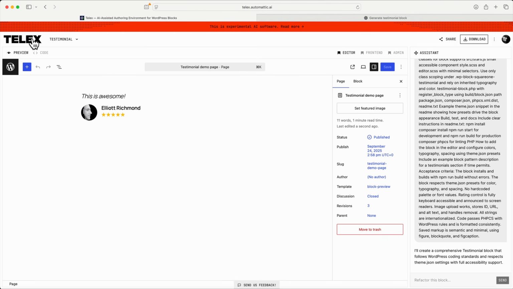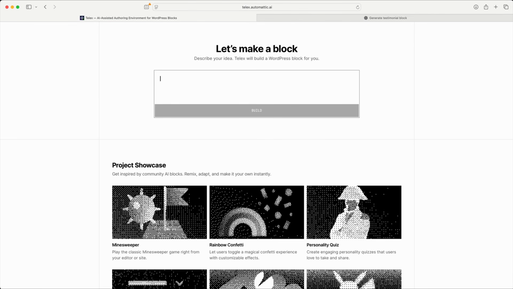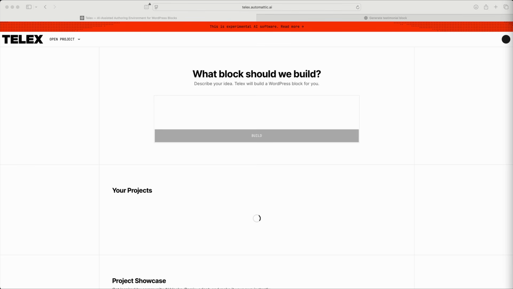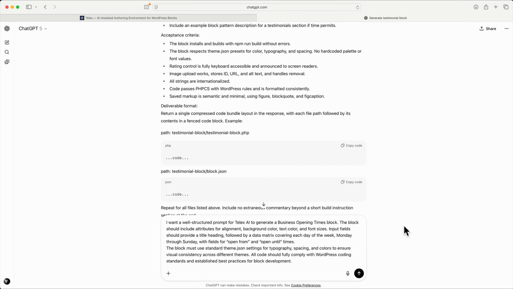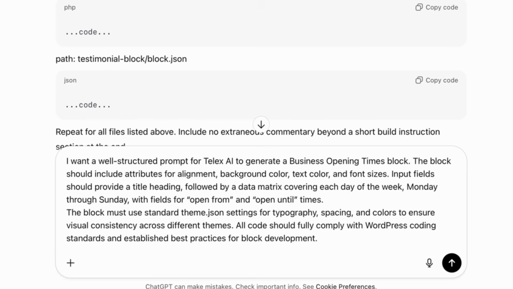So let's go back to Telex. Now I've got another prompt off screen here, and this is going to be a block for business opening times. So again, I'm going to go back to ChatGPT, and this time I'm going to say, I don't really want it to be as elaborate as the last prompt. So I'm just going to paste this in and I'll read it back to you. So I want a well-structured prompt for Telex AI to generate a business opening times block. I'm going to say WordPress.